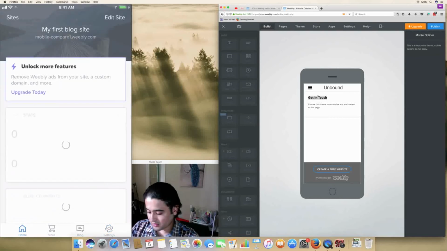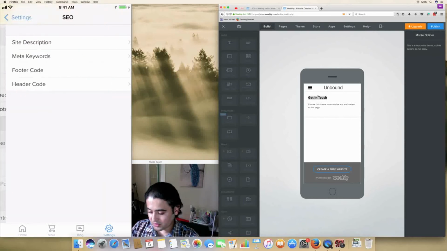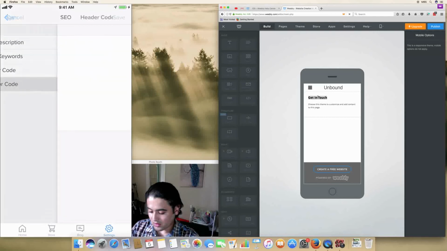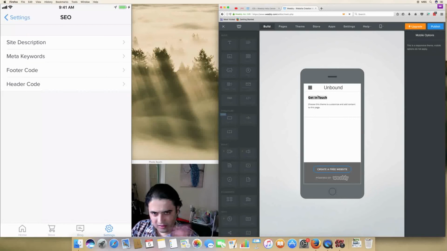If you look at the icons here at the bottom: home, store, blog, settings, and I hit SEO underneath password protection. There's site description, meta keywords, footer code, header code. So if you want to have a footer and a header, you can. Well, that's not even for that. No, the header code. I want to say the analytics, the Google Analytics. You would have to put that in your header. I'm not going to go through the Google Analytics right now. It's a different topic. That's what that header code right there is useful for, for the SEO.